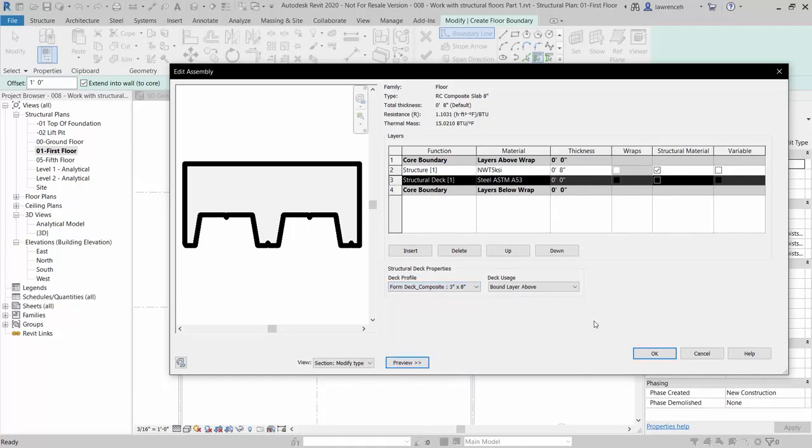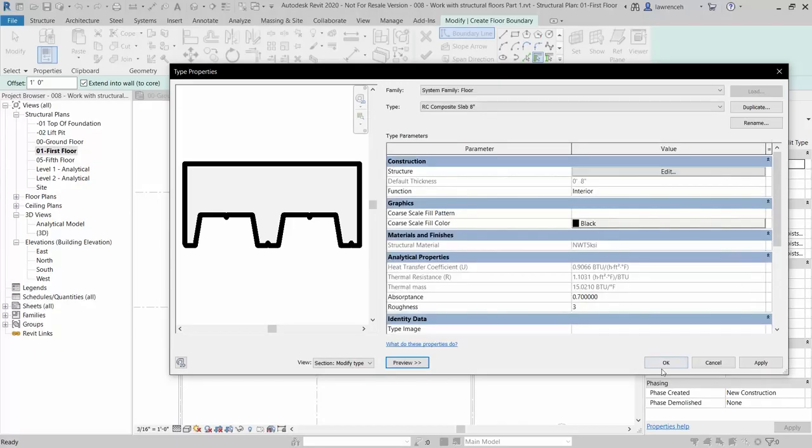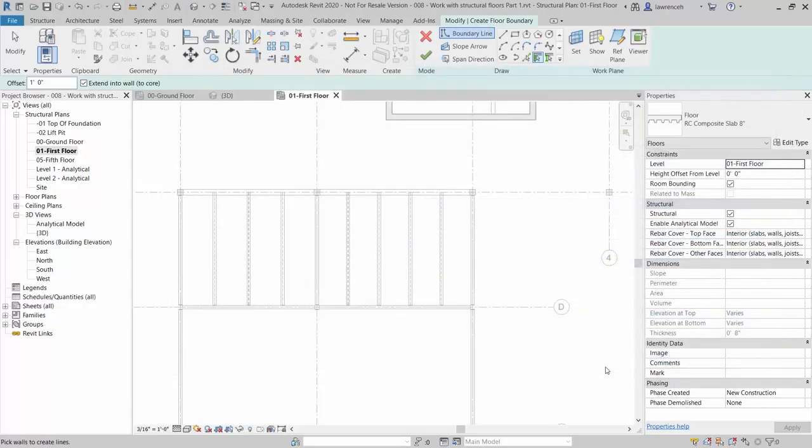It has to be noted that the structural deck will not be modelled in 3D. This is simply a two-dimensional detail that we'll see in section or elevation. Let's go ahead and click OK to the Edit Assembly dialog box, and OK again to the Type Properties dialog.